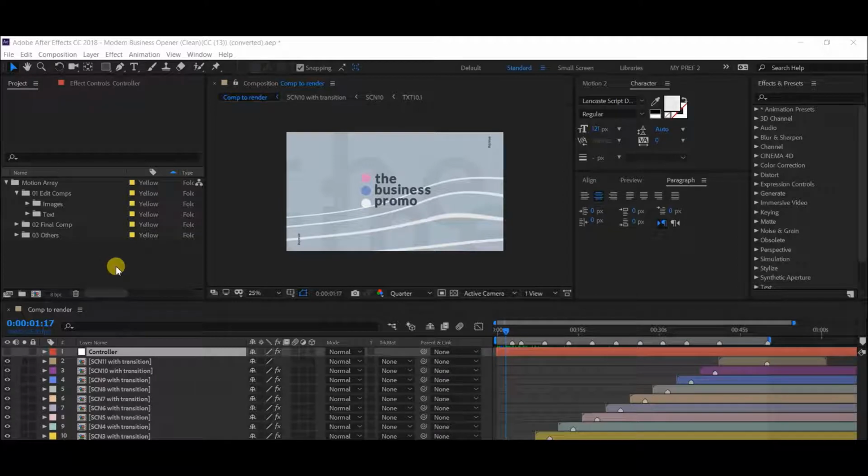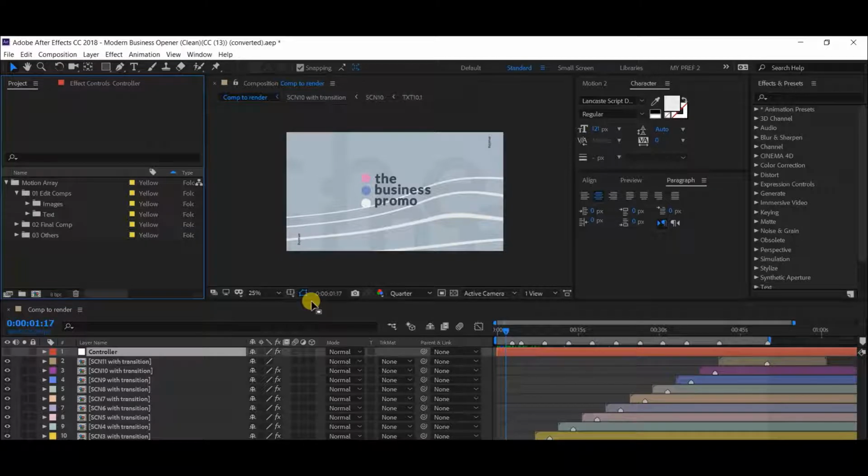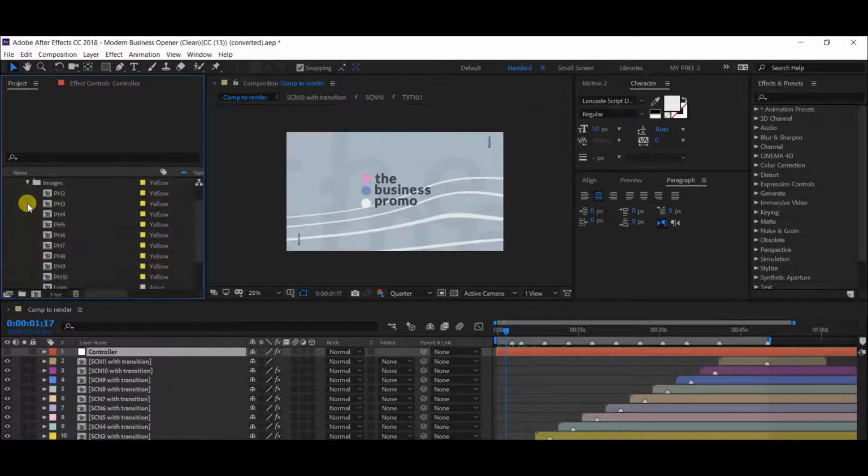So here's the tutorial on how to use this template. All of the basic instructions you can find in the After Effects instructions PDF file, following the link motionarray.com tutorials. Special tutorial link for After Effects photo and video template tutorial. In that tutorial you will learn how to add images to this template, how to add text compositions.